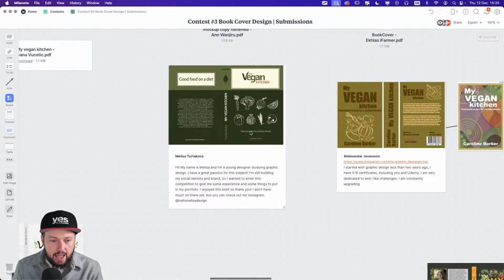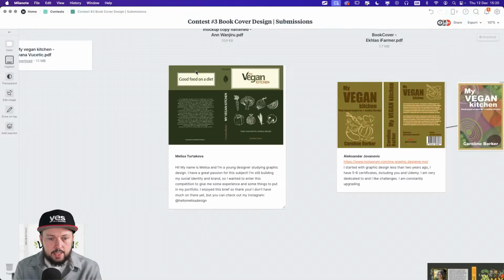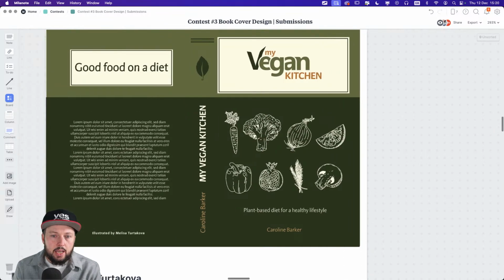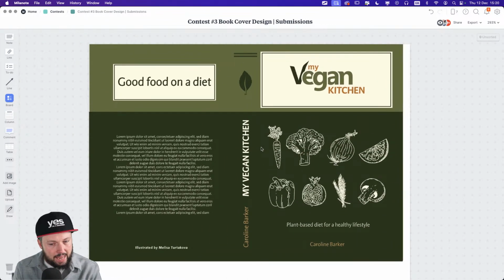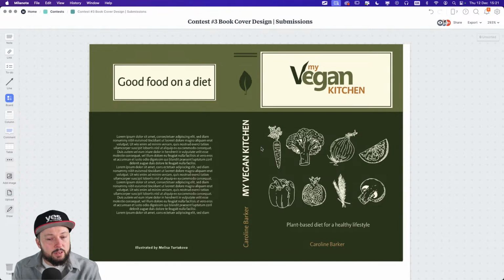Okay, now moving on, we have Melissa, who did this cover. Again, it seems like it's hand-drawn illustrations. Let me try to zoom a little bit closer. Hand-drawn illustrations, but the color palette is very dark and doesn't really work well together. It doesn't make me feel like I want to choose the food from this book. I don't know, it's not appealing.